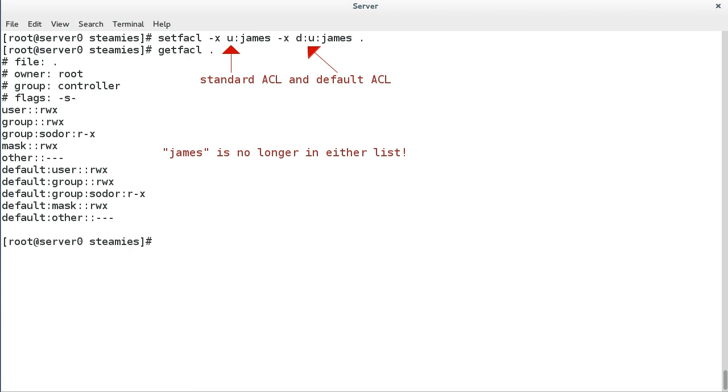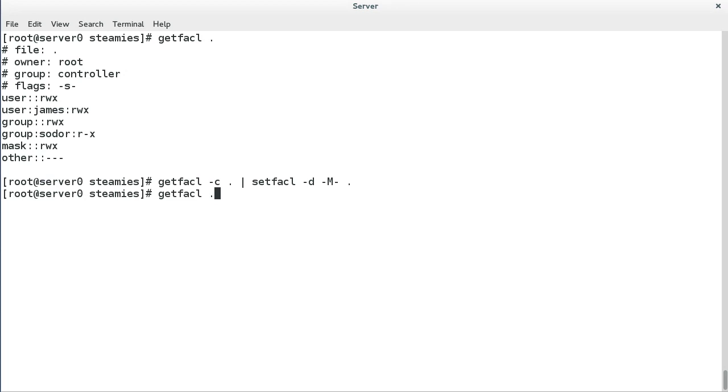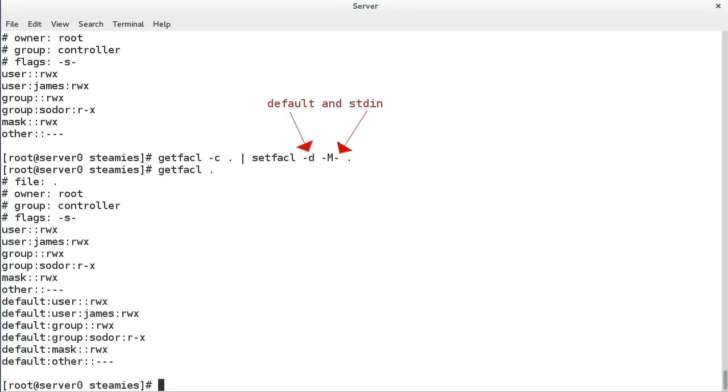To remove an ACL or default ACL from a directory, use the -x option and include the d: prefix for default ACLs. You can delete all default ACLs using the setfacl -k option, leaving the standard ACLs unchanged. Or setfacl -b will delete all ACLs. As with file ACLs, it is possible to use the output of getfacl to pipe values to setfacl. Here I am using the standard ACLs to set the default ACLs.